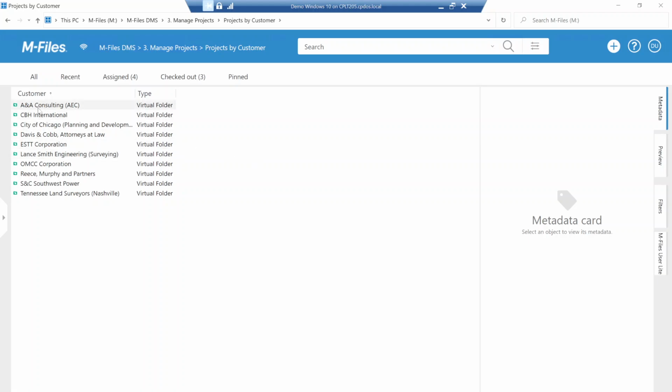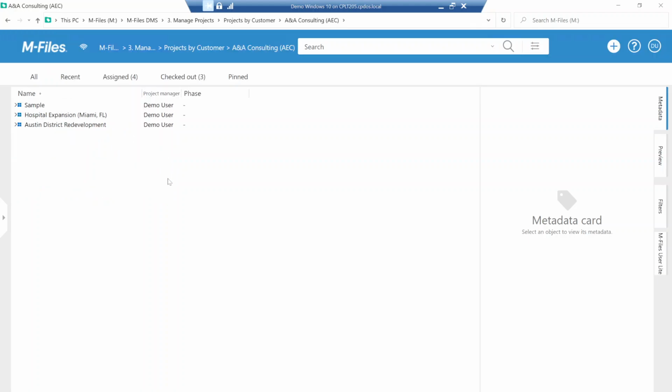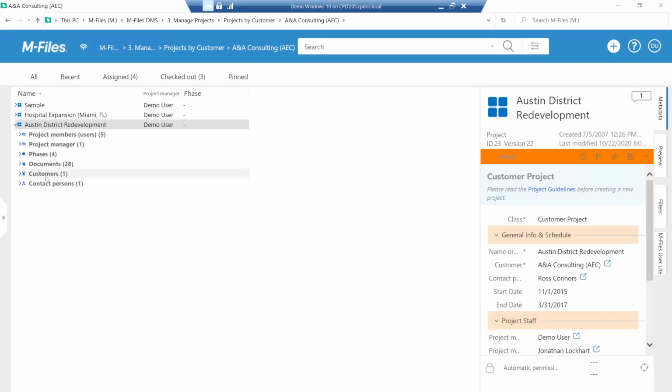So we're looking at a list of customers. If I continue to drill down, we'll look at A&A Consulting. We have 3 different projects going on right now. We'll look at Austin District Redevelopment, and we're just continuing to drill down into this. You'll see that we've got 28 documents in here.